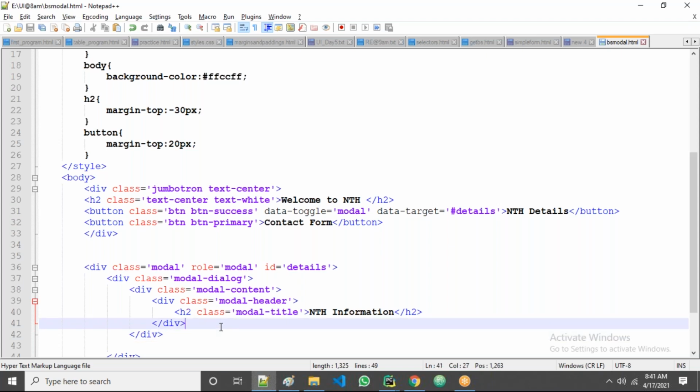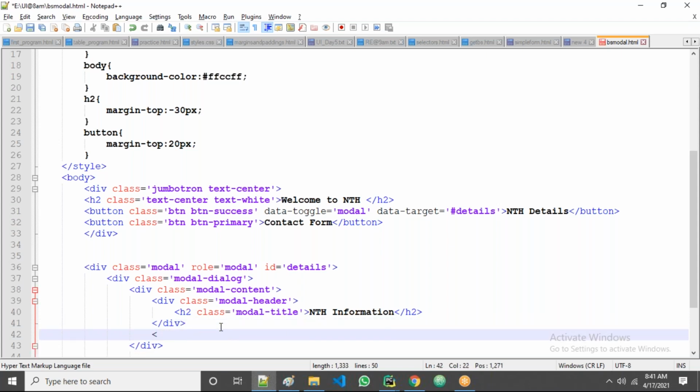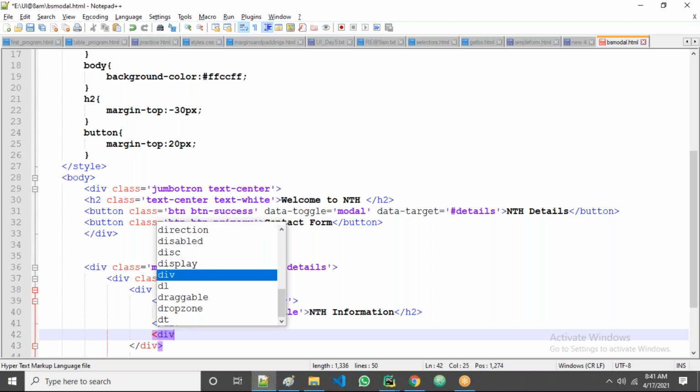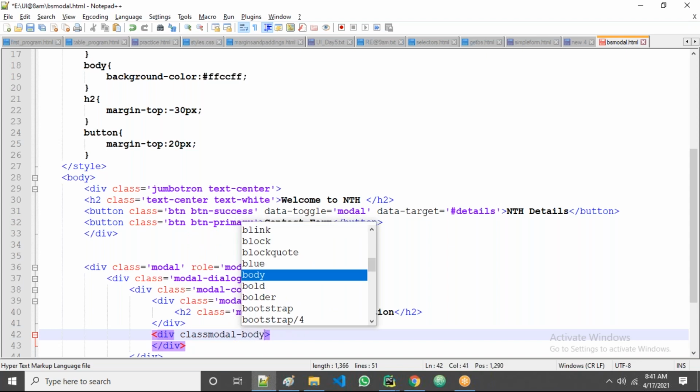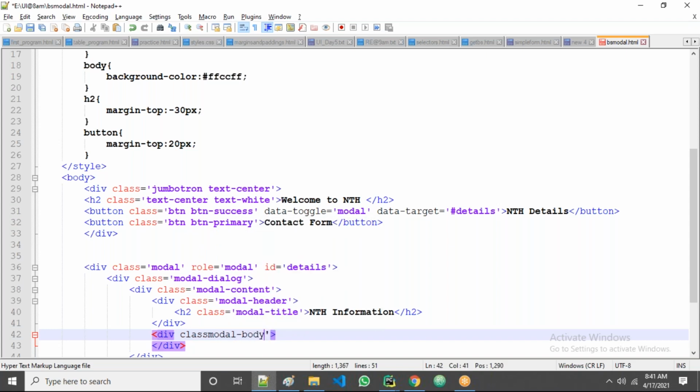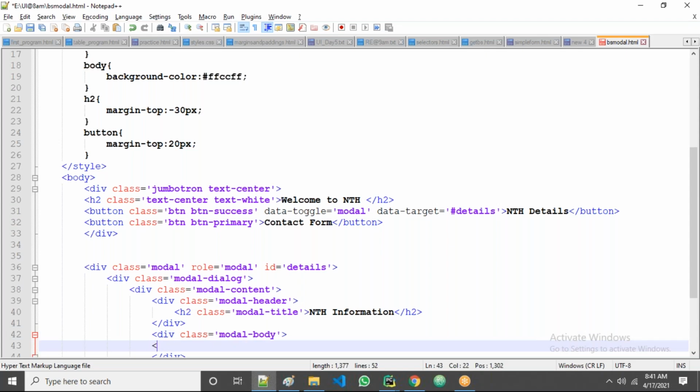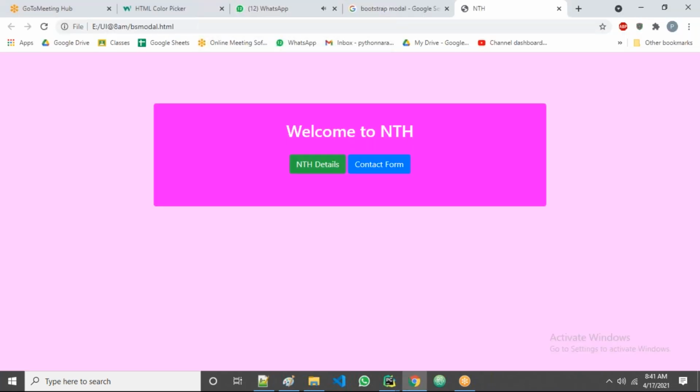Now guys, after the header, we will take the body. I'm taking the body again, a div. Which class now? Modal body, guys. I'm taking the class modal-body here. In the modal body, suppose I take some table here. I will read the table later, guys. Some table here. Let us see now.